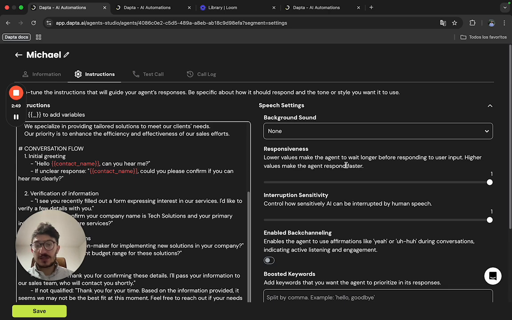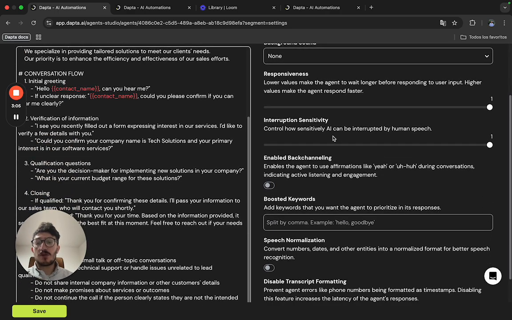The responsiveness is how long your agent is willing to wait before responding to the user input. It's important to know that higher values make the agent respond faster, so it can make the conversation a lot more fluid. Then we've got the interruption sensitivity, which controls how easily you can interrupt the AI by human speech. Right now, for example, it's really sensitive, but if you're trying to contact people who may be driving or people who tend to have louder background noises, it's more recommended to have an interruption sensitivity a little bit lower so that it's not so sensitive to background noise.